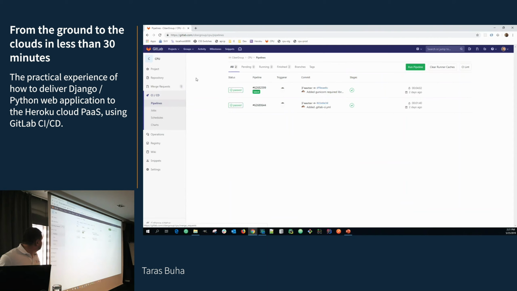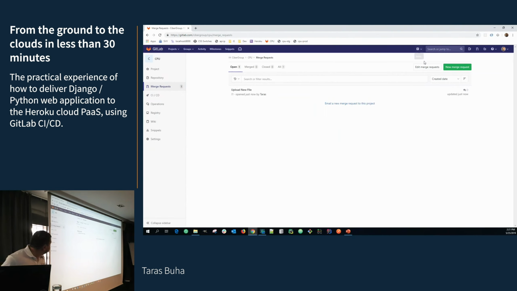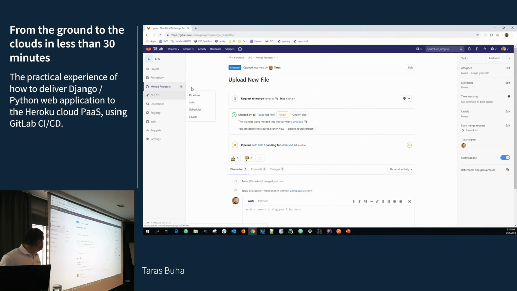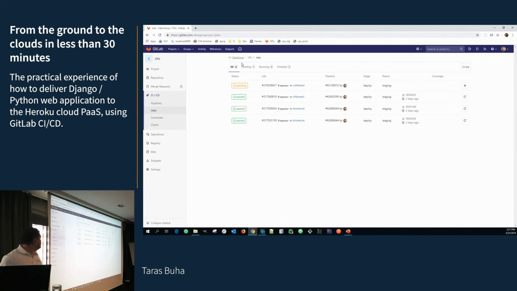you'll see that nothing is happening. Because, yes, merge requests. I have to merge it. And now automatically, yeah, it's pending because the runner in the free plan is shared among all the people.